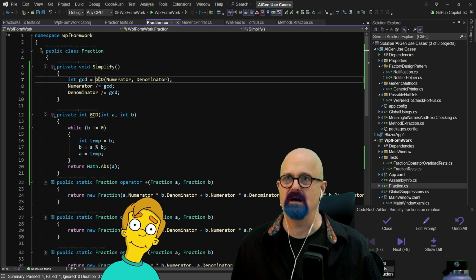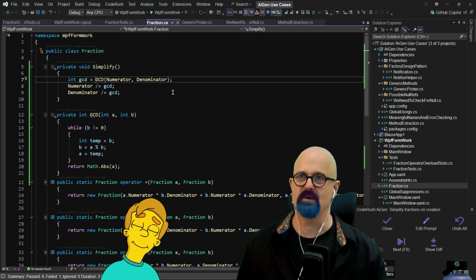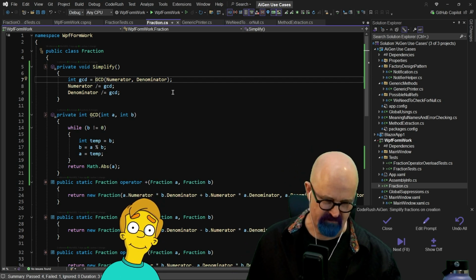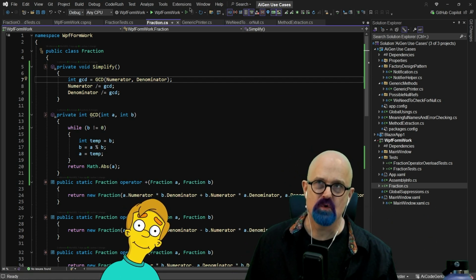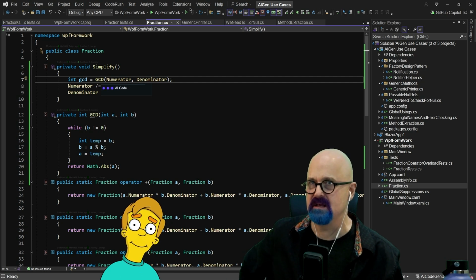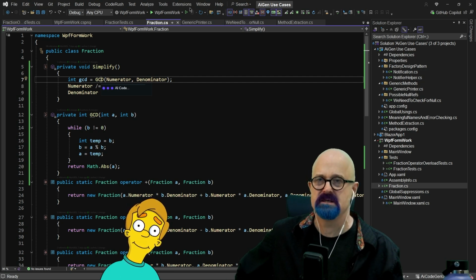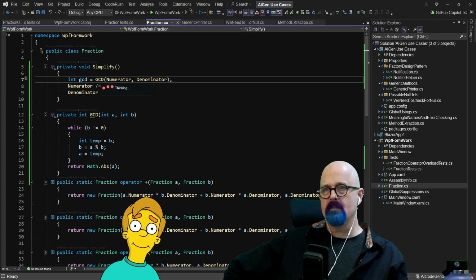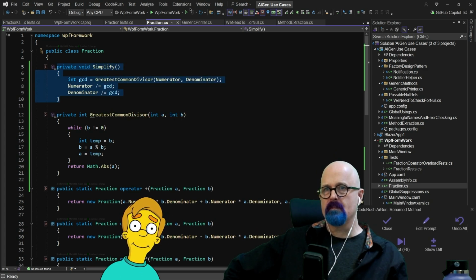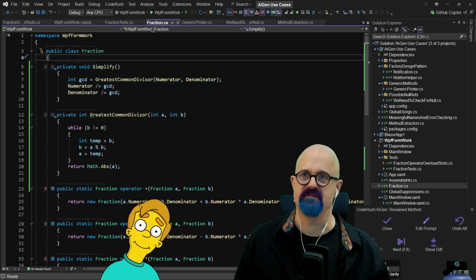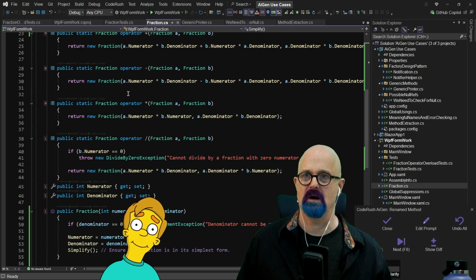Okay, looks good so far, except for I don't know what this GCD is. Let's see if we can fix that. Can you rename this GCD method and its call to something that makes more sense? All right, greatest common divisor. Okay, so that's pretty cool.